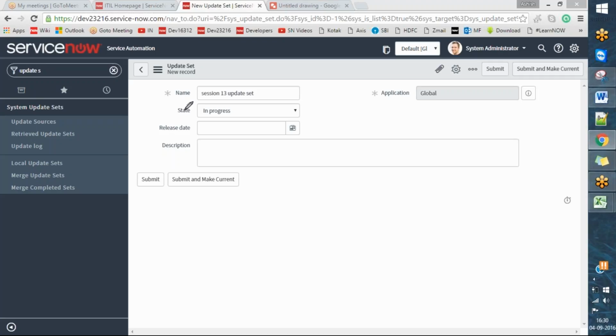If we go state wise, in progress means you are currently working on this update set. Ignore means you are no longer working on this or you don't want to work on this. That's why you will click on ignore. If you are done with your update set, you will have to mark it complete. That means the development work is finished now.